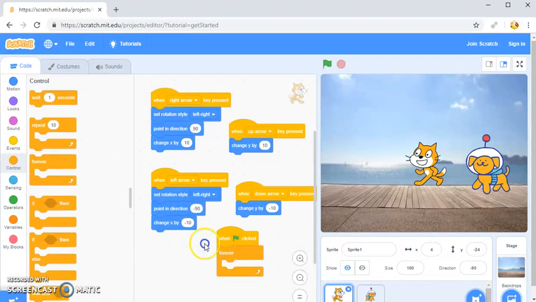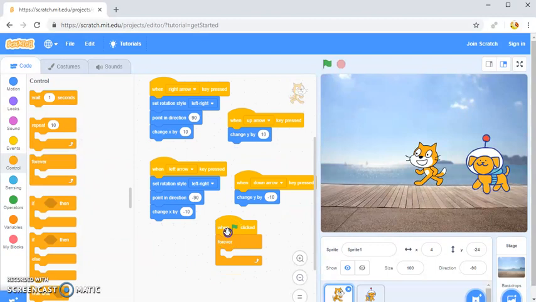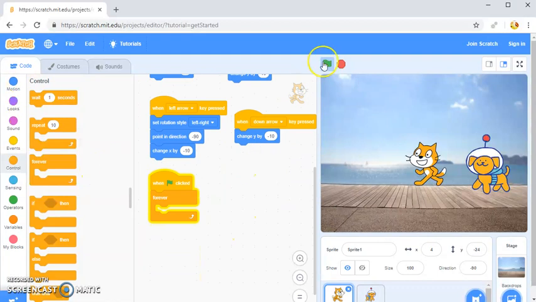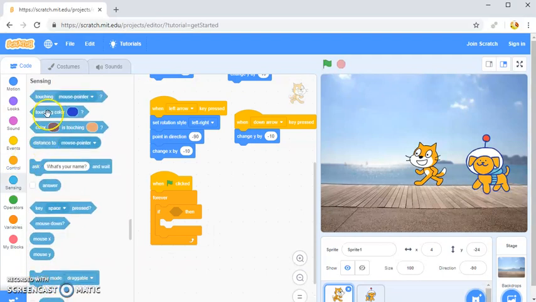So I'm going to say forever here. I'm just going to click on that one and just pull that over here. Just move down just so I have a little bit of space. So I'm going to stop that for a second. And what I'm going to say is I'm going to go into control again, and I'm going to pull across if, and I'm going to say if it's touching.